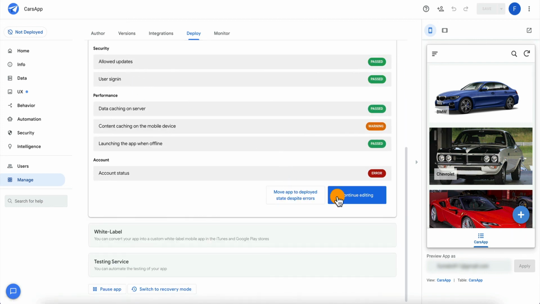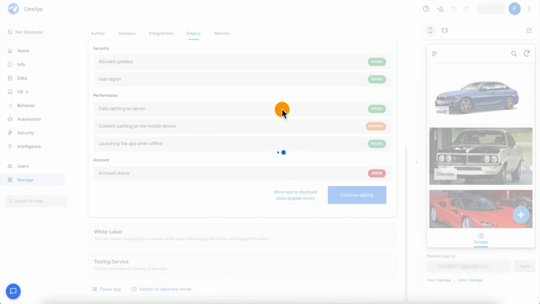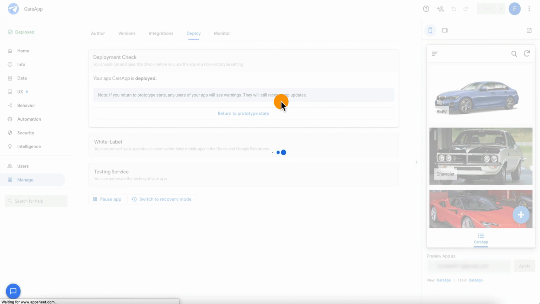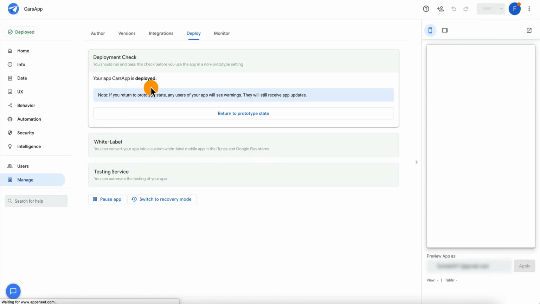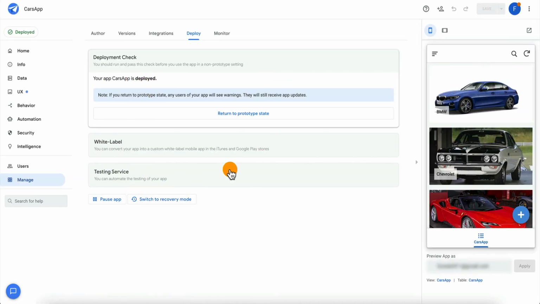So I'm going to say, move app to deploy despite errors. Some warnings, some minor stuff, which is not a big deal because this is not an app that we're going to be showing to real users. And so we're going to go ahead and deploy it. And so it says your app has been deployed. Okay. So now this app is actually deployed, right?